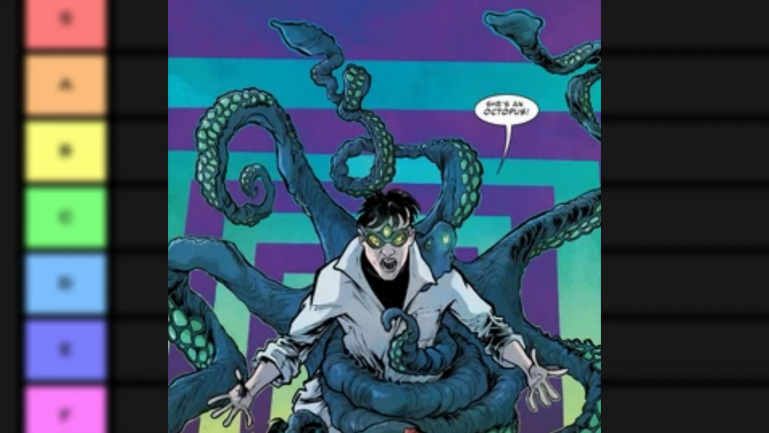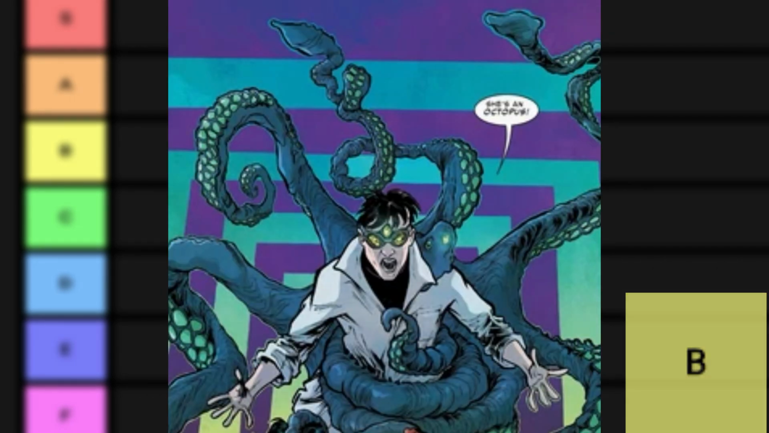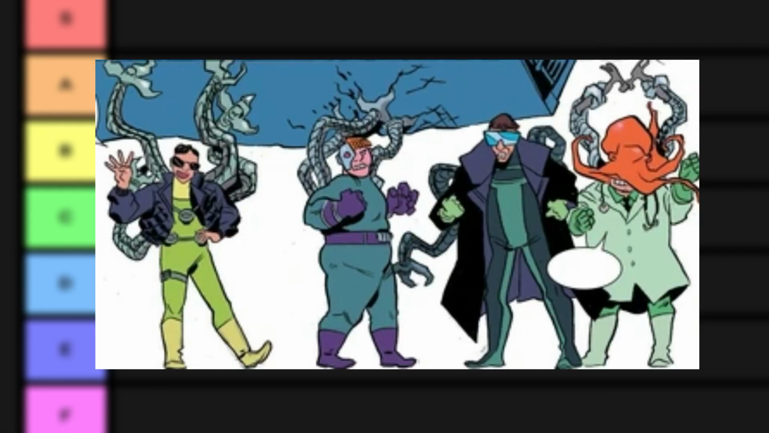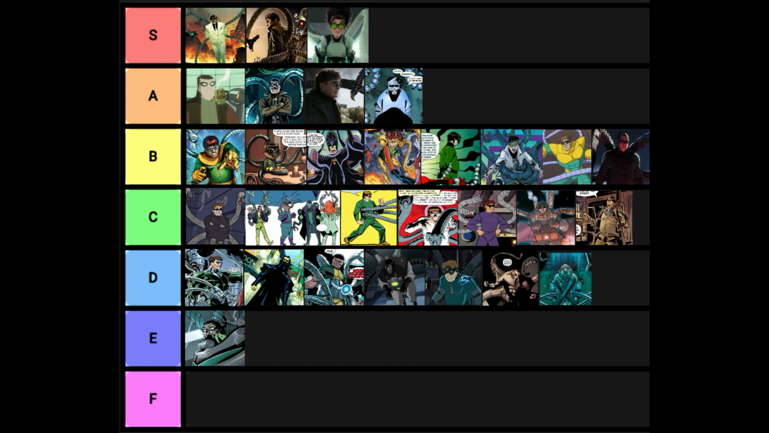I think I'm gonna put Silk's Doc Ock in B tier. Not my favorite, but it's pretty good actually. And finally, the Octopals getting a high C. And now, through the power of editing to make this look a bit more presentable, whoosh! Here we got it, folks, the final Doc Ock design tier list.